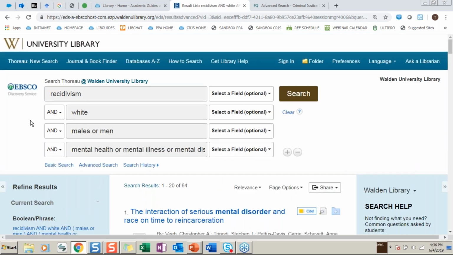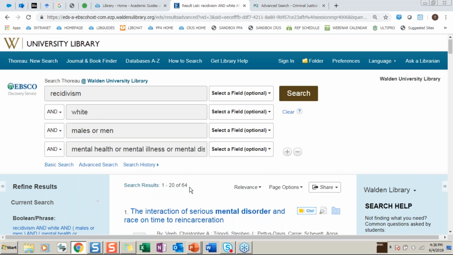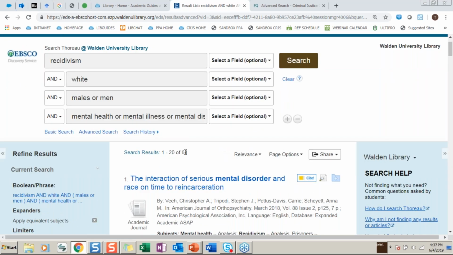Okay, so I just experimented a little bit and that brought us up to 64. That's still not too many. So normally what you would see is far more results than we were getting in that subject-specific database. That is not the case here, so this is surprising even to me. But in many other cases, you can come to Thoreau if you're not getting great results in those subject-specific databases.